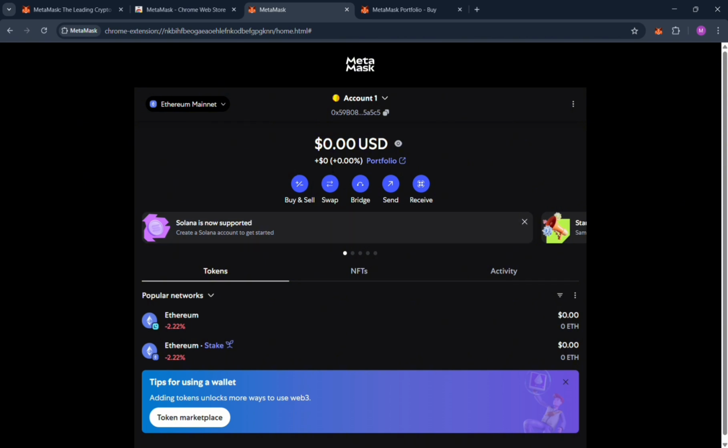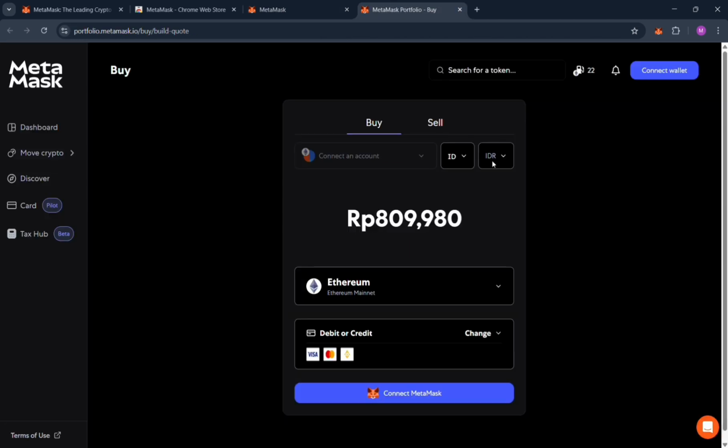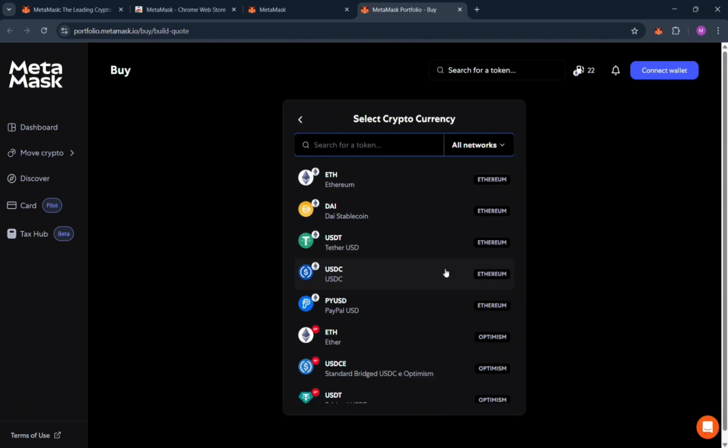And once you click on it, you will be directed to this page of MetaMask. And from here, you should be able to see your portfolio right here. And by clicking the buy and sell button on the top panel, you will be directed to this page where you can start purchasing the kind of cryptocurrency.